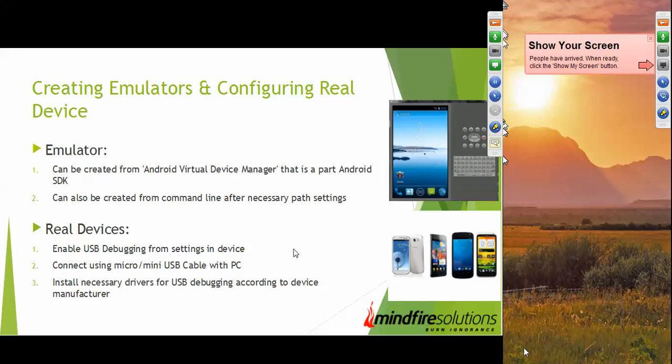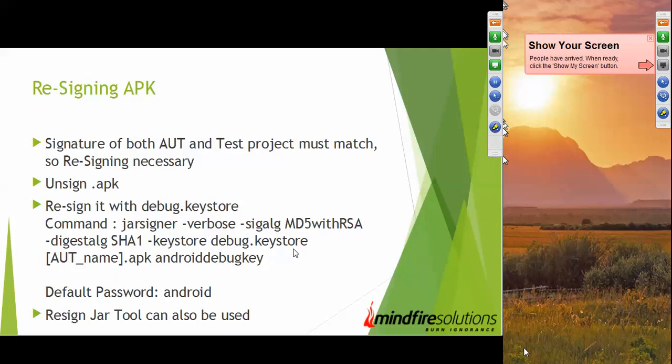Now to test our application, we need to resign it. Why do we resign it? The signature of both the test project and the application we are going to test must match. So what is a signature? Signature is nothing but the information of the developer, like the first name, last name, and other things. Those need to be the same in both the test application and the application that we are going to test. If it is mismatching, then we will not be able to open the application under test, and the test will fail.